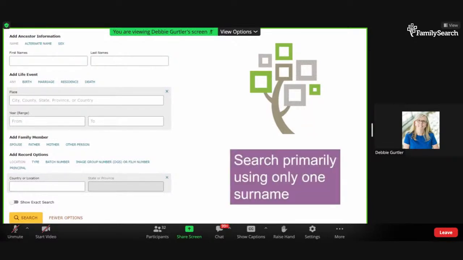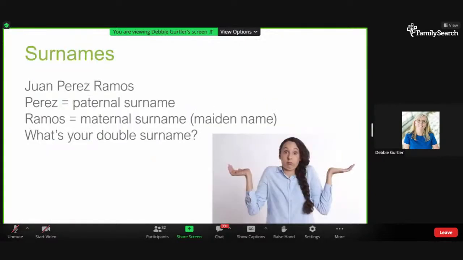Most Hispanics use a double surname system, and we'll talk about how that works in a few minutes. But I recommend that you only search using one surname, because in these early records, they usually only used one surname. The double surname system is more of a recent thing. So here's the surname system, so you can understand, those of you that don't do Hispanic research. If I'm looking for Juan Perez Ramos, I know that Perez is his father's surname, and Ramos is his mother's surname. That's her maiden name, and women don't change their name in Mexico to take their husband's name.